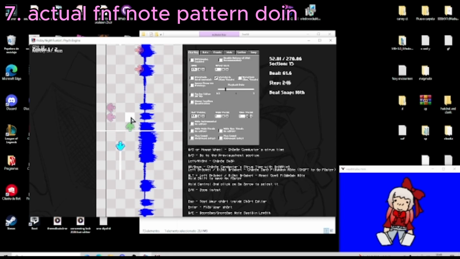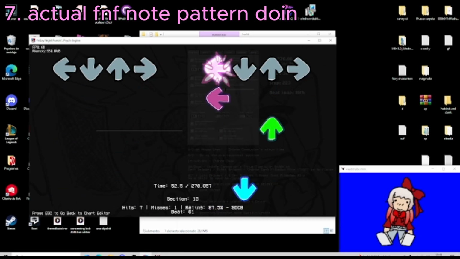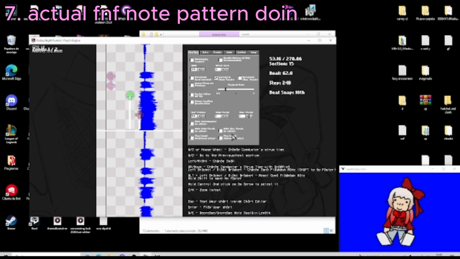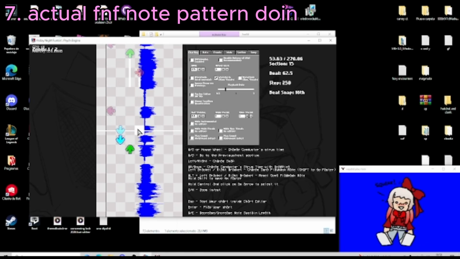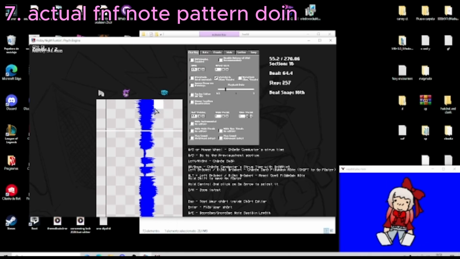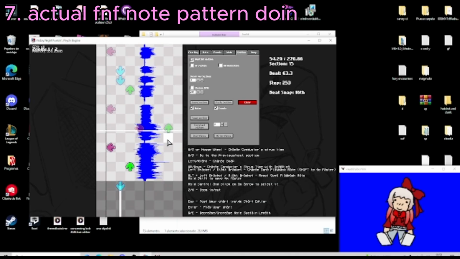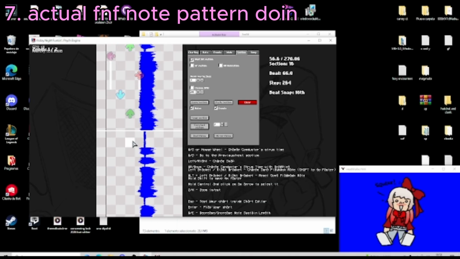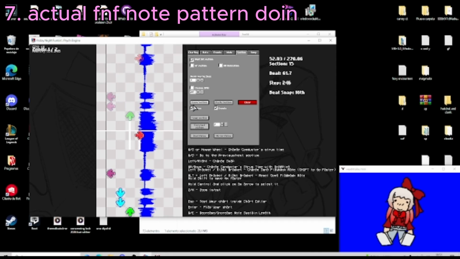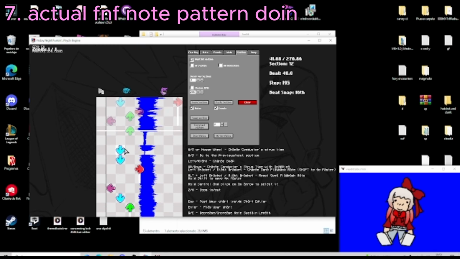There are charting decisions that I kind of take back after a while, like slidey notes and other stuff like that. I come back and redo those, and sometimes I notice mistakes I did when testing and stuff like that, patterns that I enjoy.